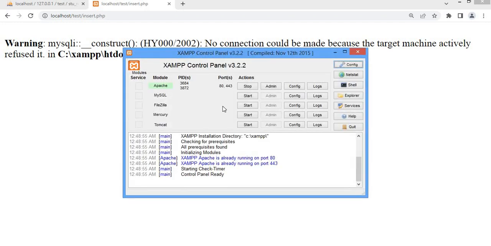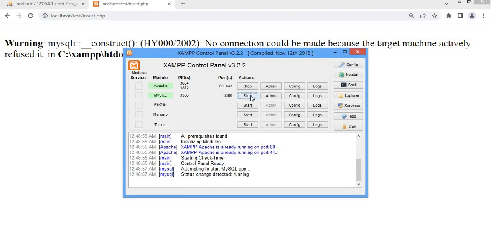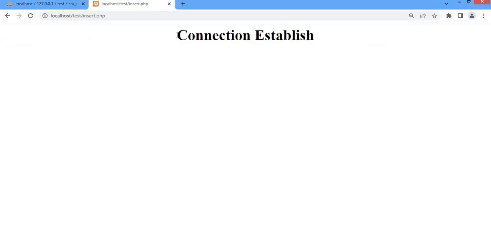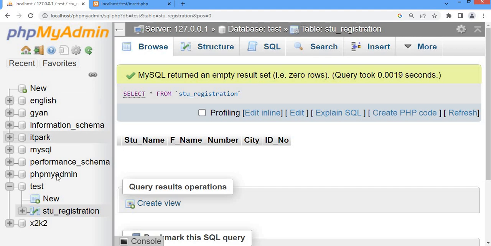Now let me run this again. I have clicked this option, and you can see it is running again. I have started the MySQL service again. Now let me execute this once more. Now connection established. Right, now I have successfully connected.